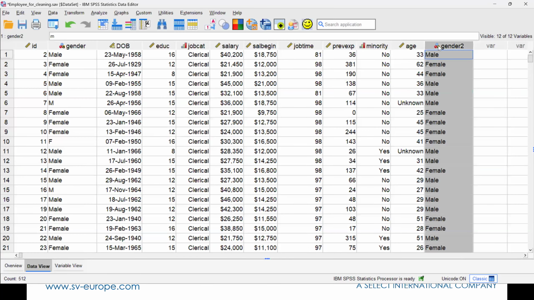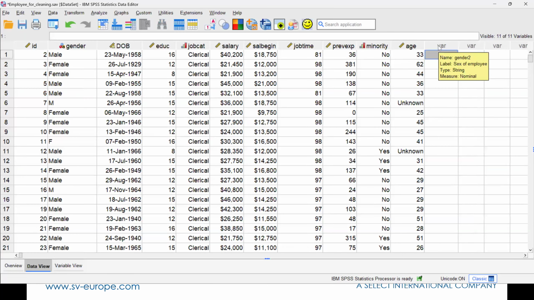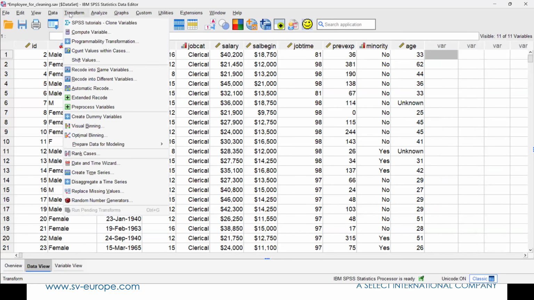Sometimes it's not really the problem. It might be that there's irrelevant groups in there or inconsistently coded groups. So you might end up doing something like Transform, Recode into different variables if you want to make a copy of it, or into the same variables if you're confident you want to overwrite it.